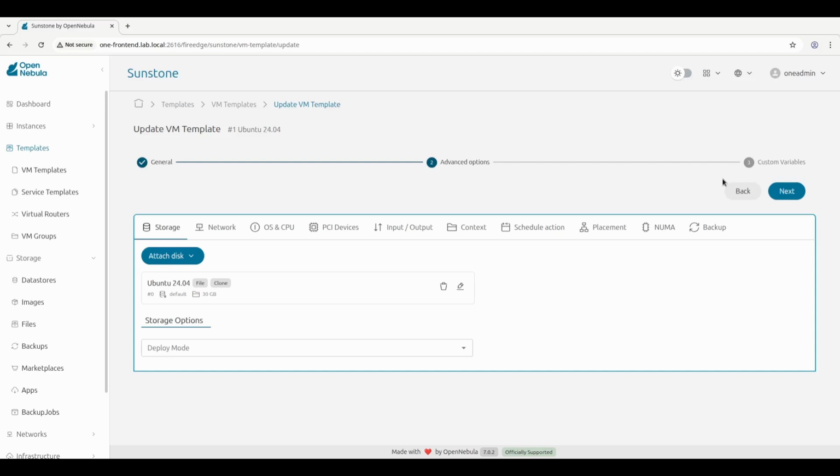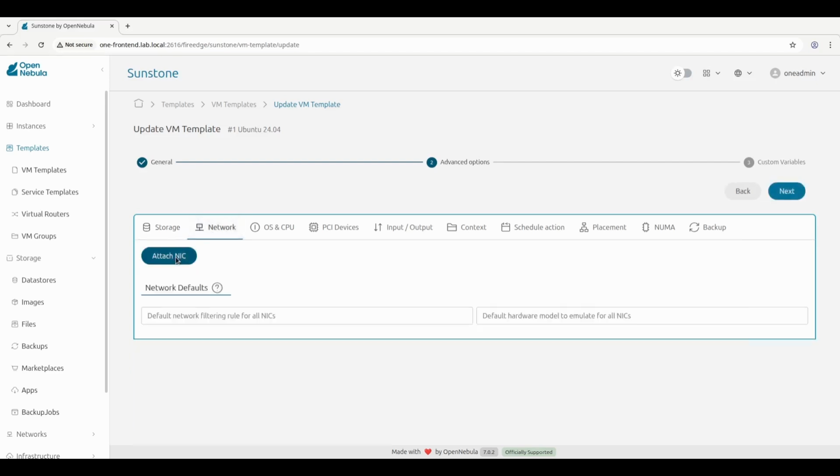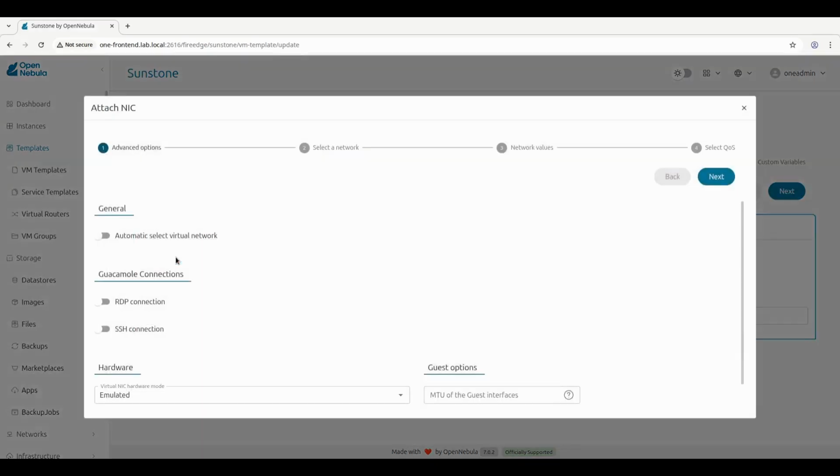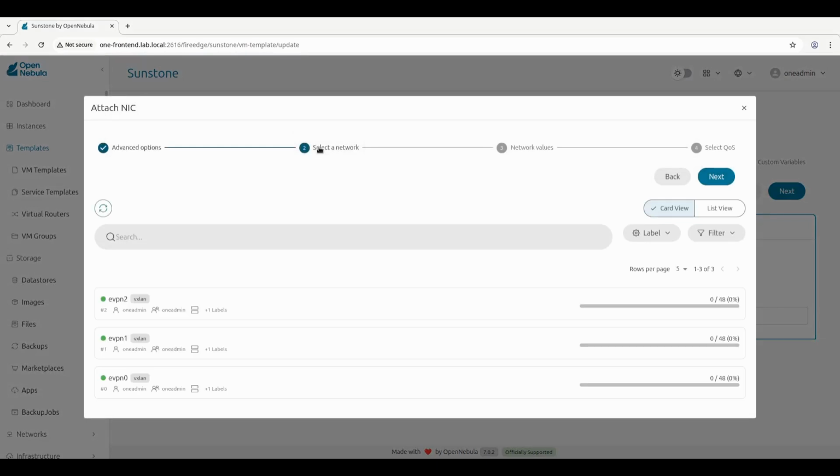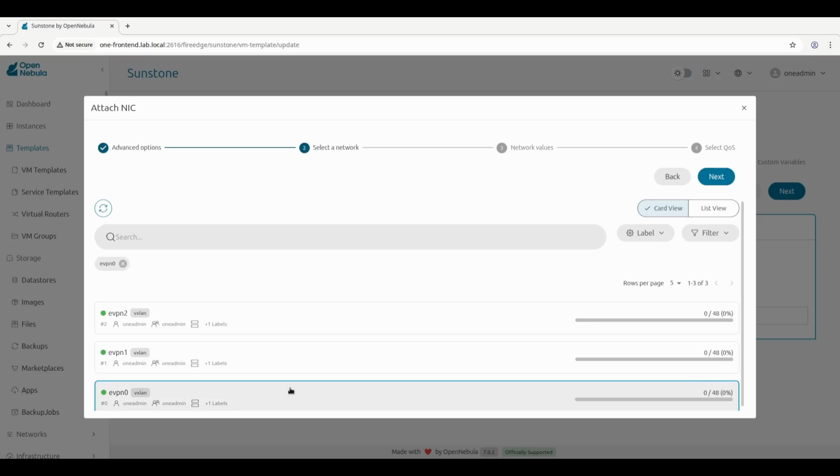To install the necessary software and also connect to my virtual machine, it must be able to network. By default, the template has no network cards attached. I'm going to pick one that is routable and can access the public network.